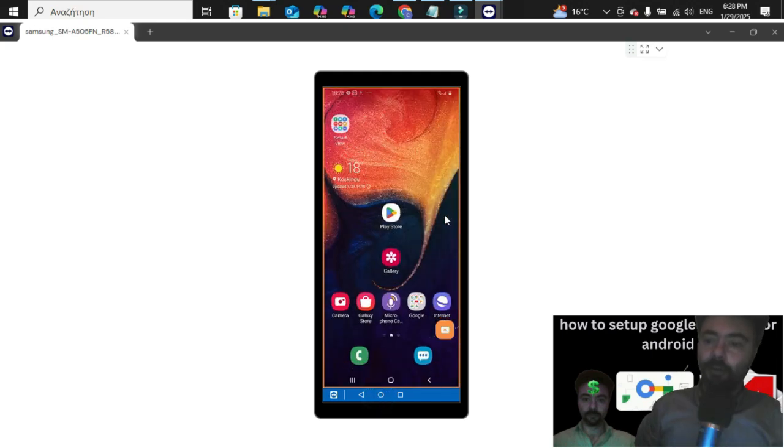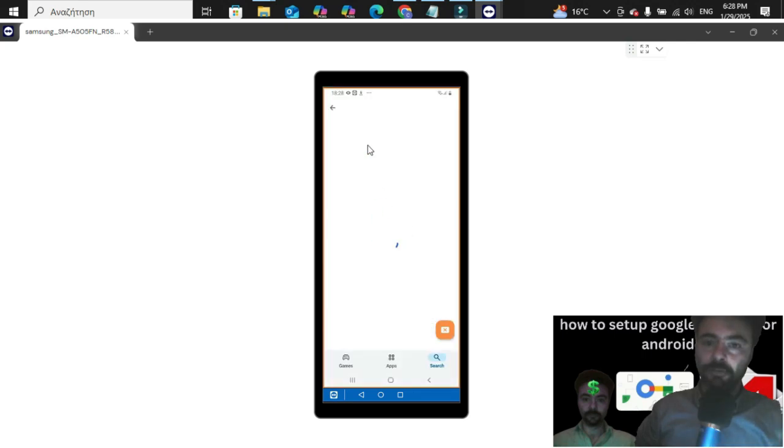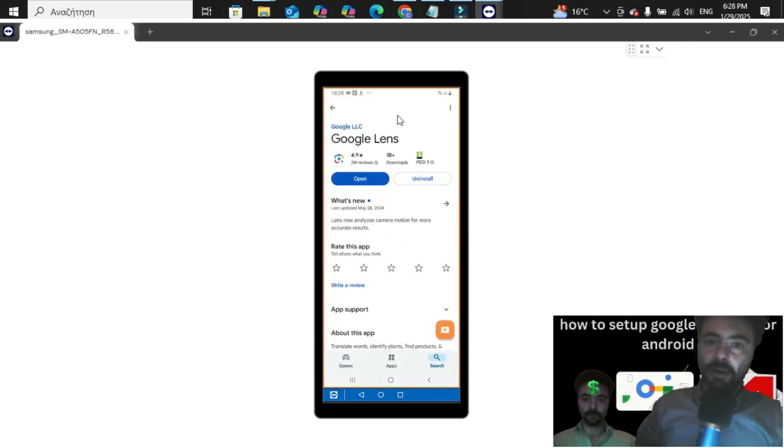Suppose now that you have already chosen the type of verification you want for your passkey. The next step is to go to the Play Store and download this application called Google Lens. Type Google Lens in the search bar of the Play Store and install this application. We will need this application so you can scan QR codes in case you want to use your passkey to log in from another device.